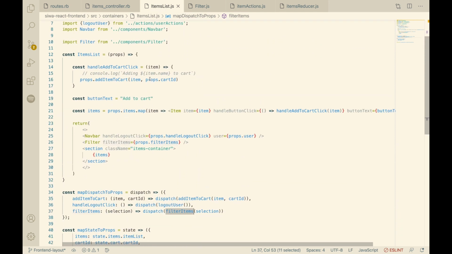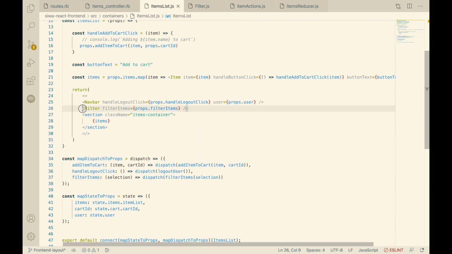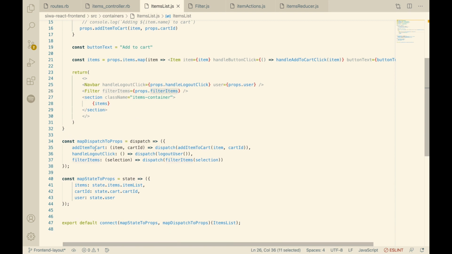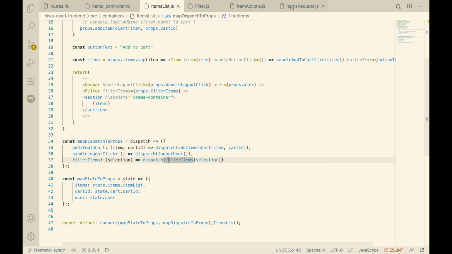If we take a look at the parent component, we can see that on line 26, we are rendering the filter component. We're also passing in that function that we were talking about, and this is defined over here in map dispatch to props. On line 37, we can see we're accepting an argument of the selection, and then we dispatch an action called filter items. Now let's take a look at the action filter items and what that does.